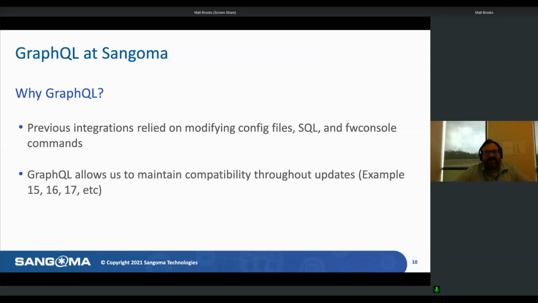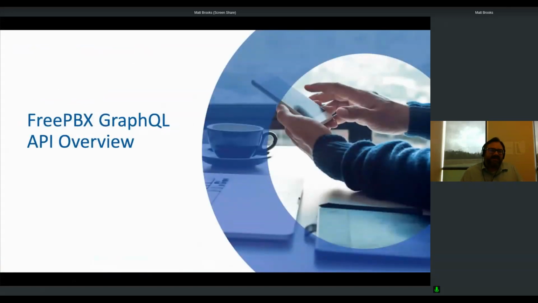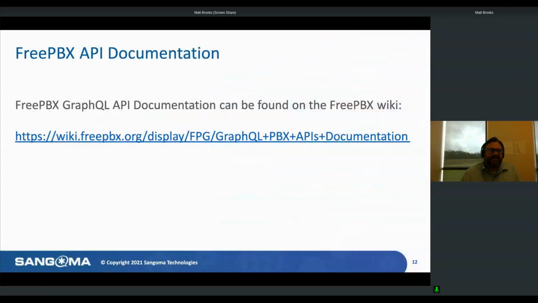So the FreePBX config files and SQL can change, and then the APIs themselves will not change. So we can change any of the core underlying features and still have a functioning thing. And this lets us upgrade into the future without having to do a whole lot of work. So here, I'm just going to go over a quick overview of some of the APIs.